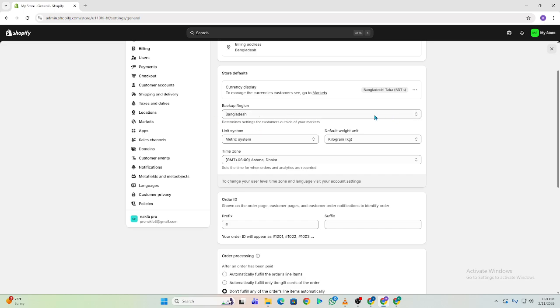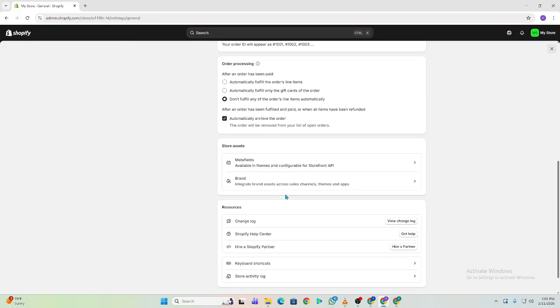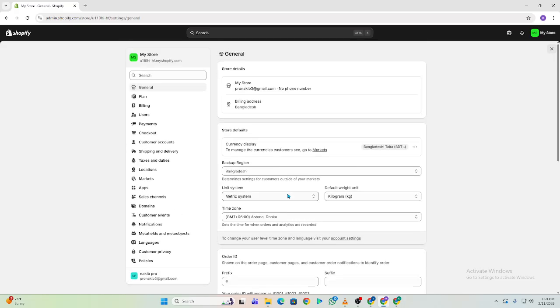Next, enable local currencies. Customers are far more likely to buy when prices appear in their own currency. Adjust pricing if necessary. Shipping costs, taxes, and purchasing power vary by country.